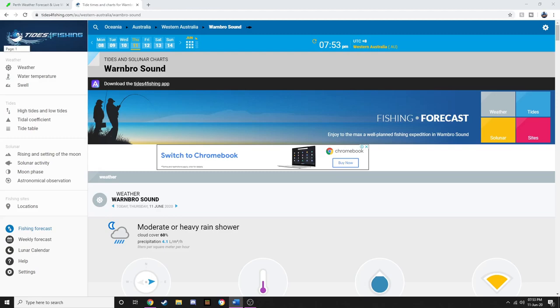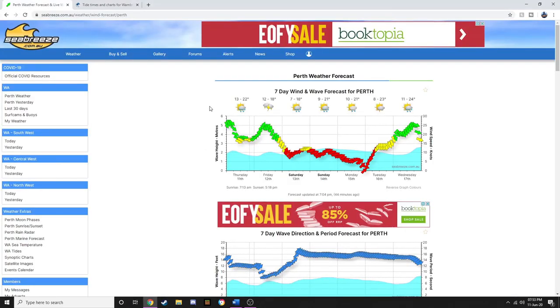The first thing I always check is Seabreeze. This is going to give me the long range forecast that I need to plan that trip. A majority of us only get to fish weekends. However, if you're lucky like me, you can sneak out after work, midweek, and really take advantage of some of the great weather, tides, and bite times that occur.